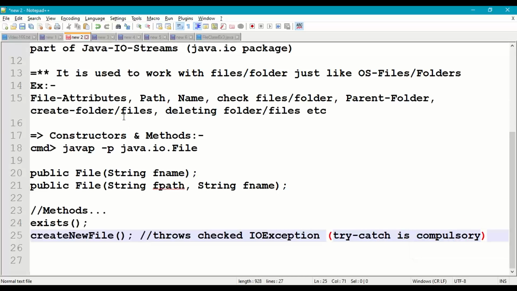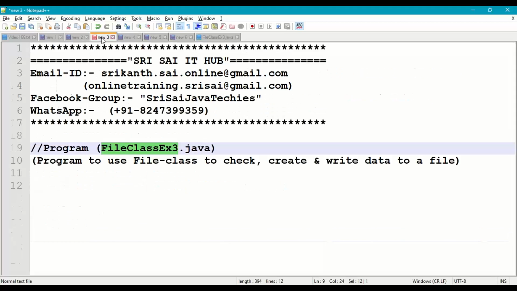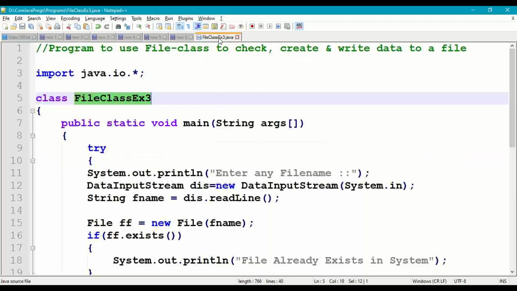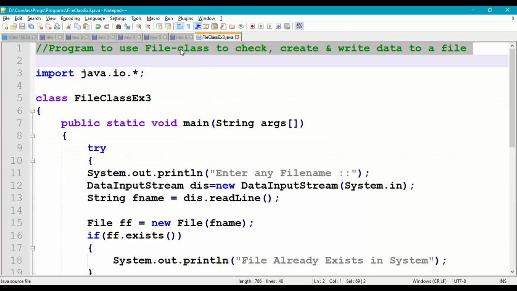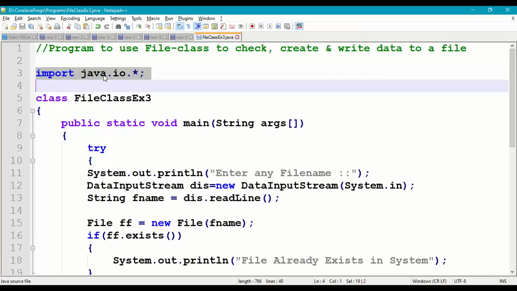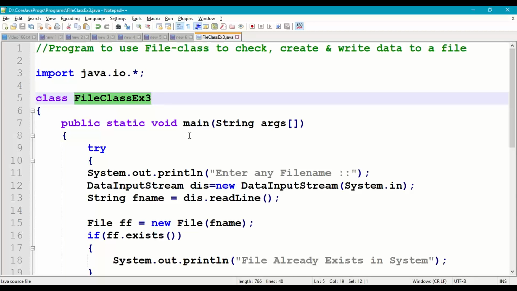Right, so let us try to demonstrate this with a small program. File class example 3. So take a new page. First we'll write the comments: program to use file class to check, create, and write the data to a file. Now import java.io package. Next, take main class with main method and save this program as FileClassExample3.java in our working directory.